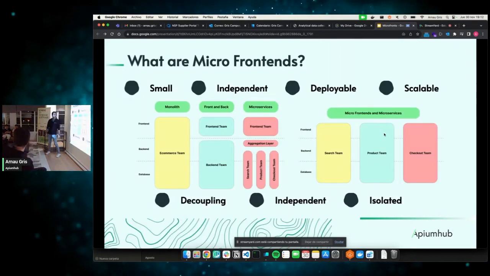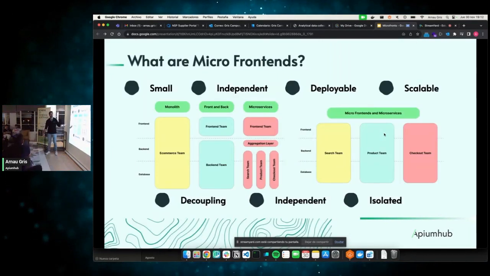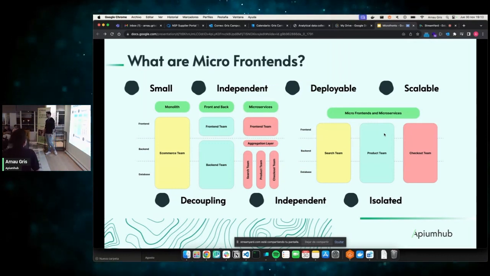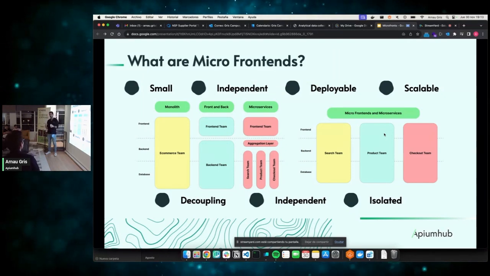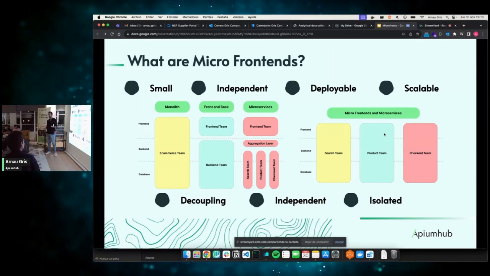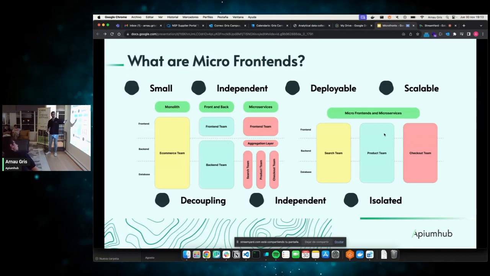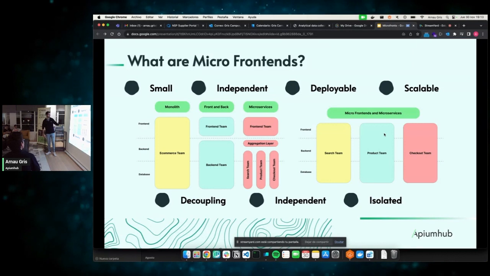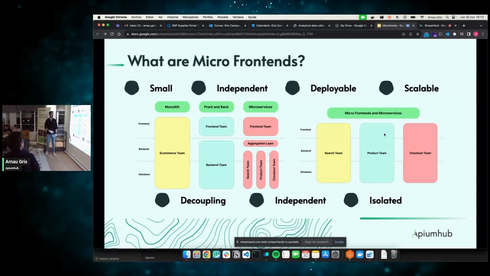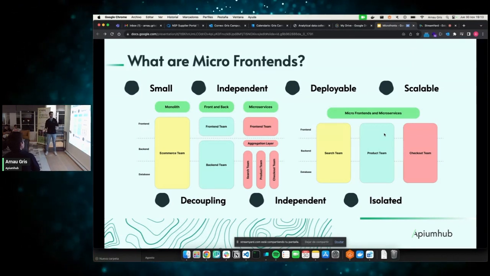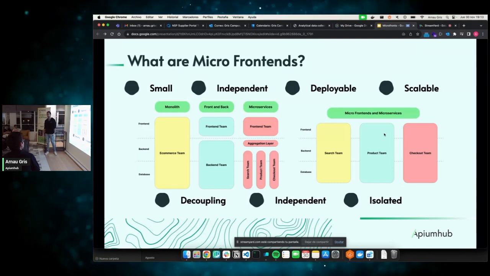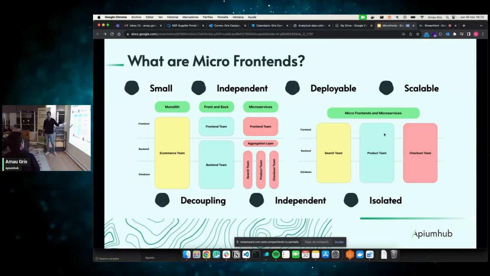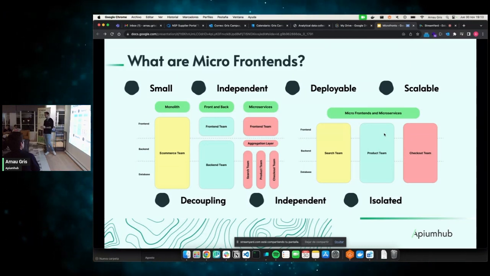Okay, so first we will start with what micro frontends are. Micro frontends is an architectural style that lets you break down your current frontend, creating small, independent, deployable, and scalable new components. I want to show you this image that we have here. For example, some years ago it was very typical to have a system like this, with everything in one place, with the front end, the back end, the database, all together.